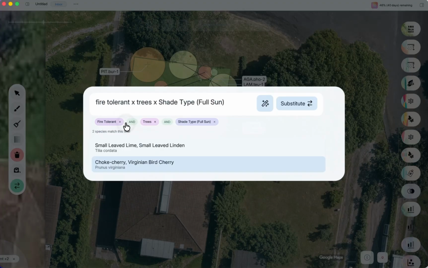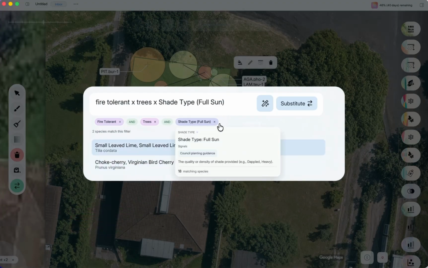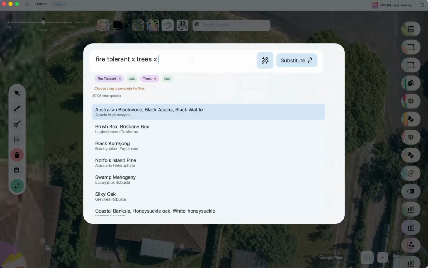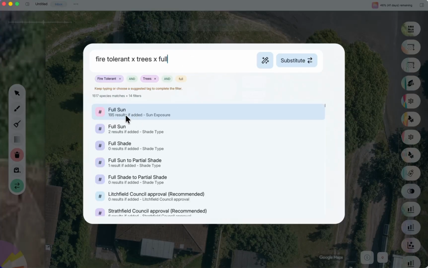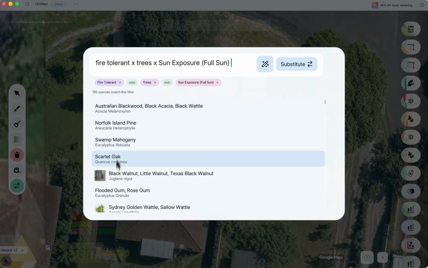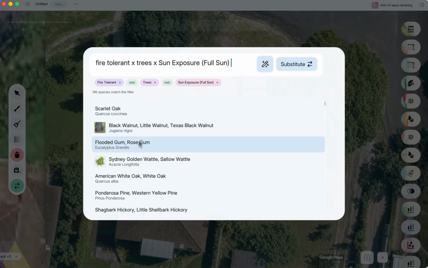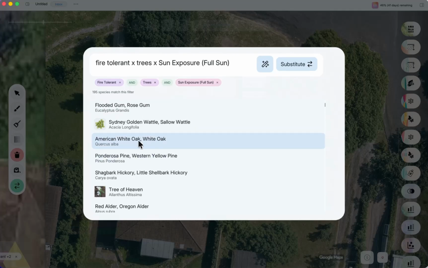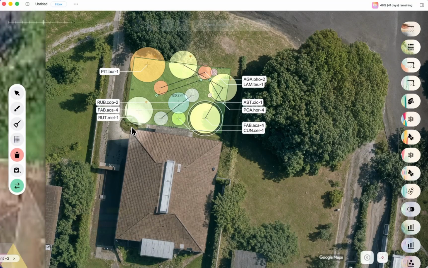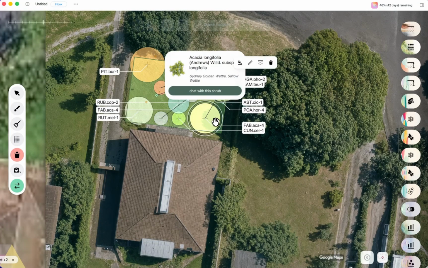Full sun. Oops. Okay, we've got two options here. That's quite narrow. Let's say full sun again with 195 results. Now I've got the choice of a few different trees here. I'm going to choose, let's see, Sydney golden wattle, Acacia longifolia, and that's how we substitute.